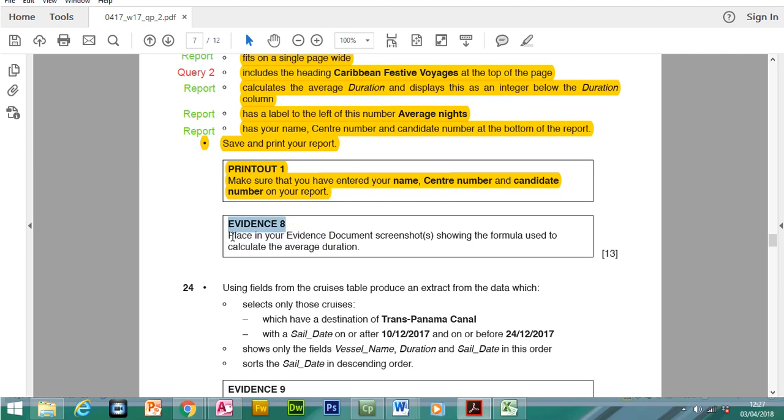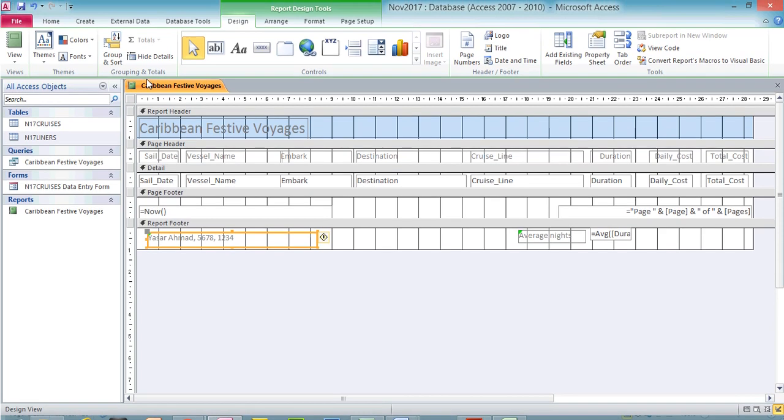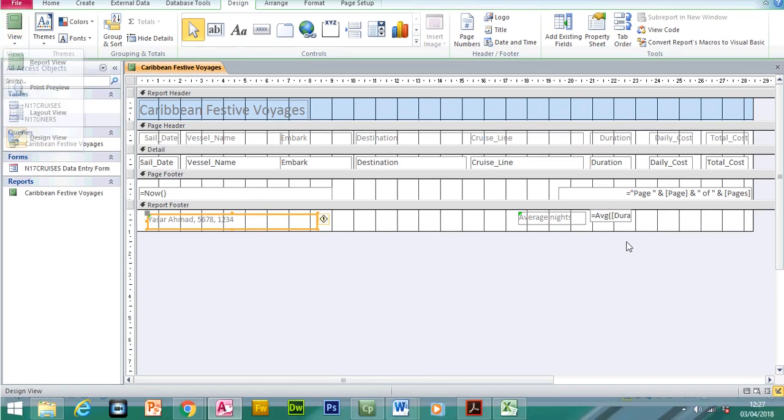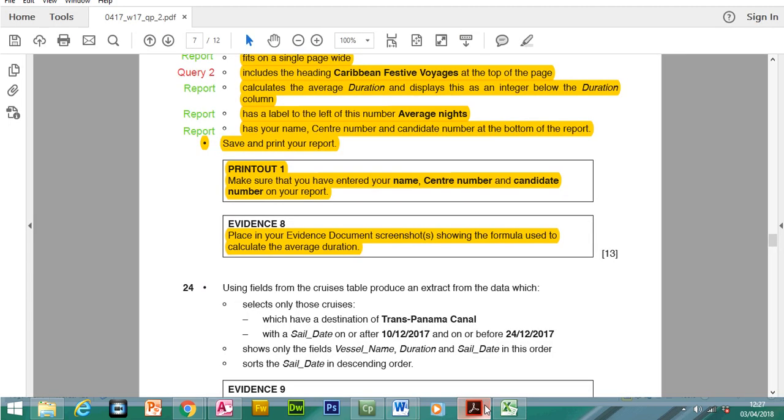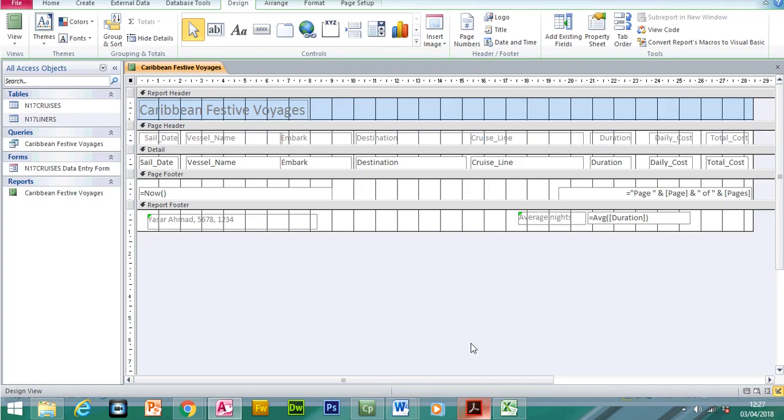Evidence 8. Place in your evidence document screenshots showing a formula used to calculate the average duration. So what we can do, if you come into design view, you want to show the formula which we used. So we basically want to print screen this part here. So this is now evidence 8.